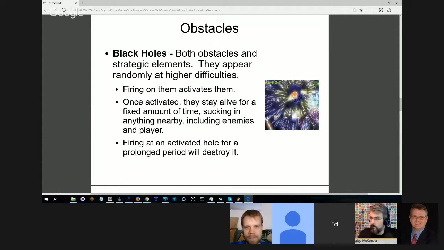Additionally, you can shoot black holes to reduce their lifetime. Now, I think in the game actually what it is, if a black hole consumes a certain amount of material, it self-destructs. So shooting it is basically feeding material to it, and then enemies falling into it is also. So if you fall into it, you die.